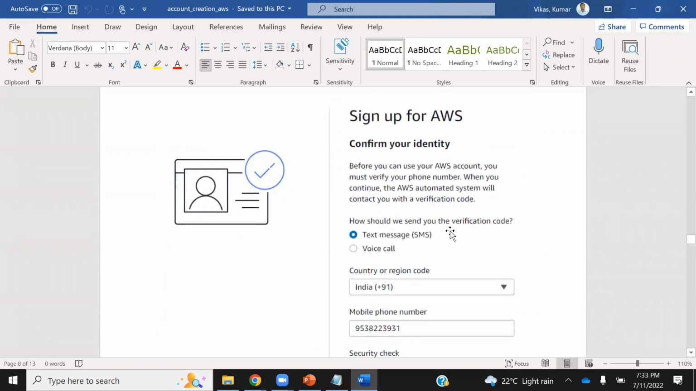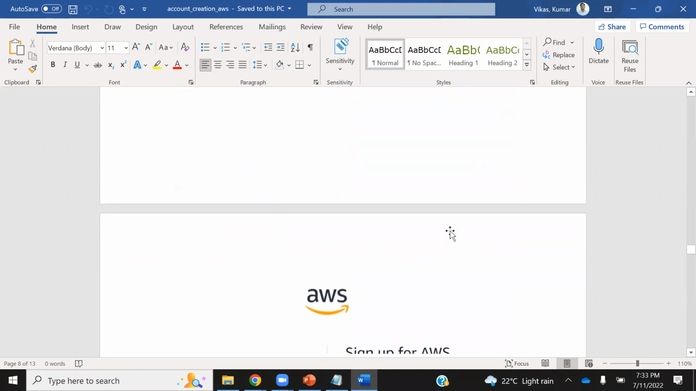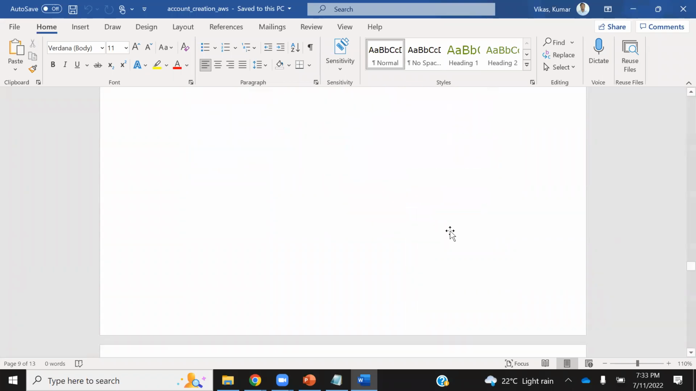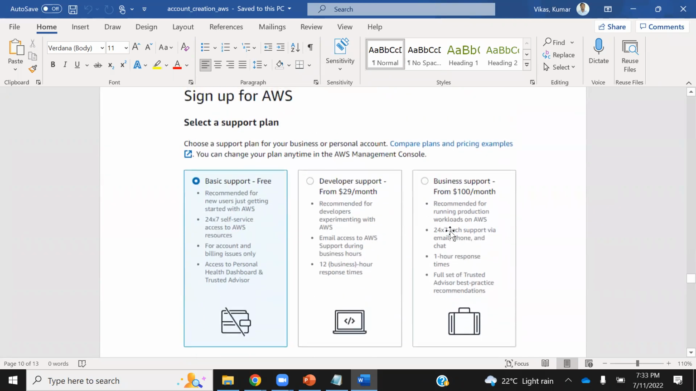The fourth step is where they will ask you for your mobile number. On the mobile number, they will give you a voice call or a message. So you can provide your mobile number, wait for the captcha, and after some time, you'll get an OTP on your mobile number. Provide that OTP. So now the verification part is done. You have provided your credit card detail, your address, your mobile number, and your email ID. Then the last step asks, what kind of plan are you looking at?